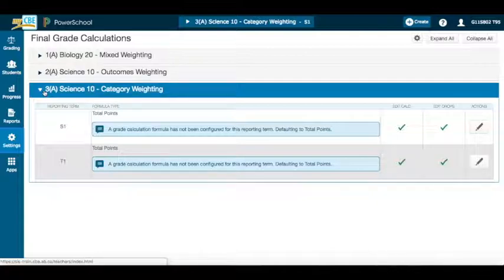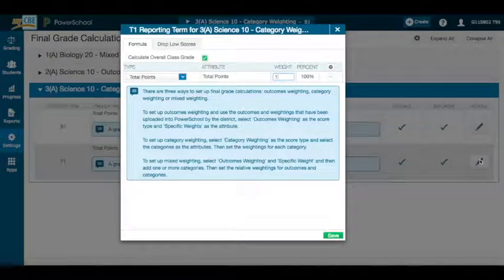Step 4. Click the pencil icon in the Actions column in the first reporting period of the course, that is T1, to change the final grade calculations from total points to category weighting. Step 5. In the Type column, click on the drop-down menu and select Category Weighting.